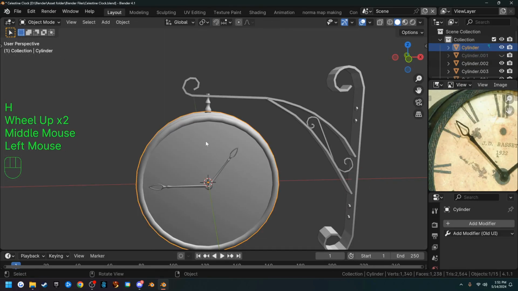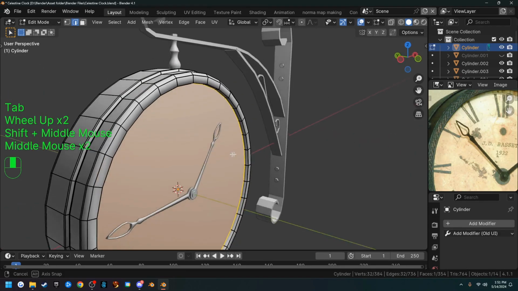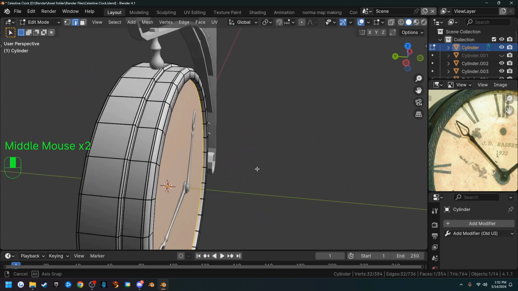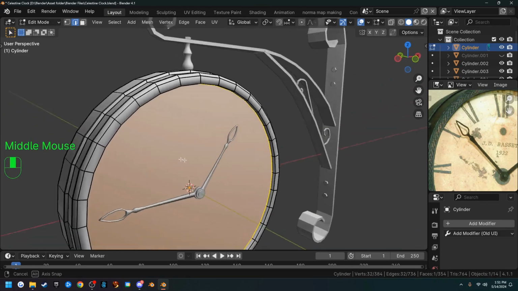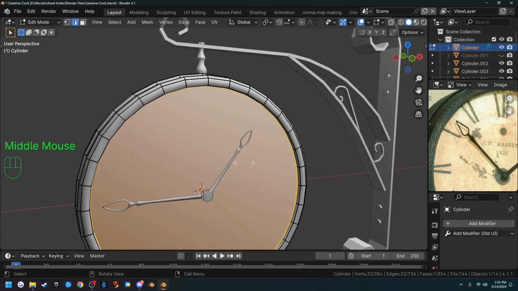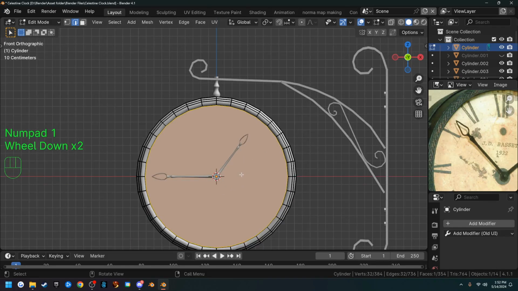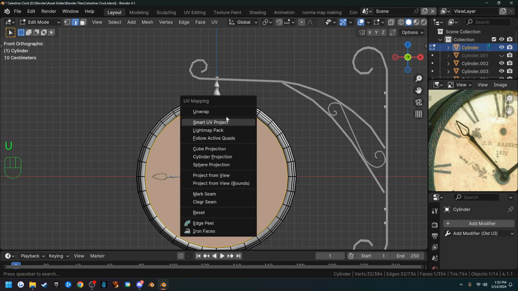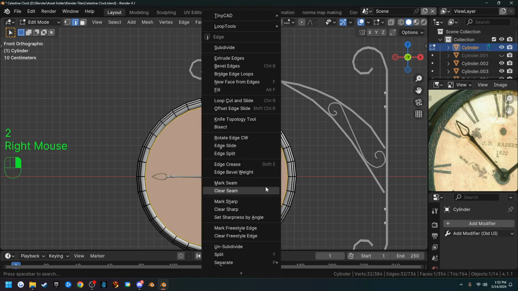The clock itself, I'm going to go into edit mode, and depending on what you want to do with this thing, you can unwrap it different ways. I'm going to unwrap it so that we can texture each part of it separately. So on the front face, again, I'm going to go into front view, select the front face, and do a U. Actually, let's go into edge select mode, and then right click mark seams.